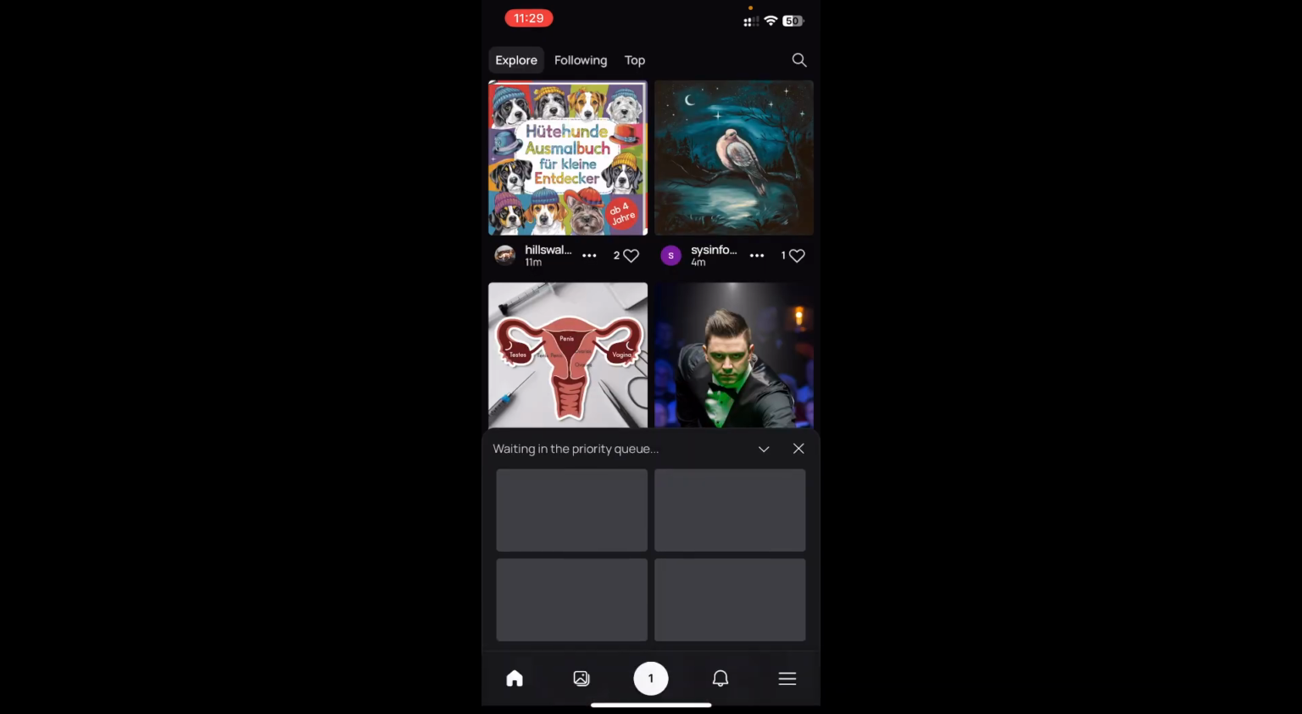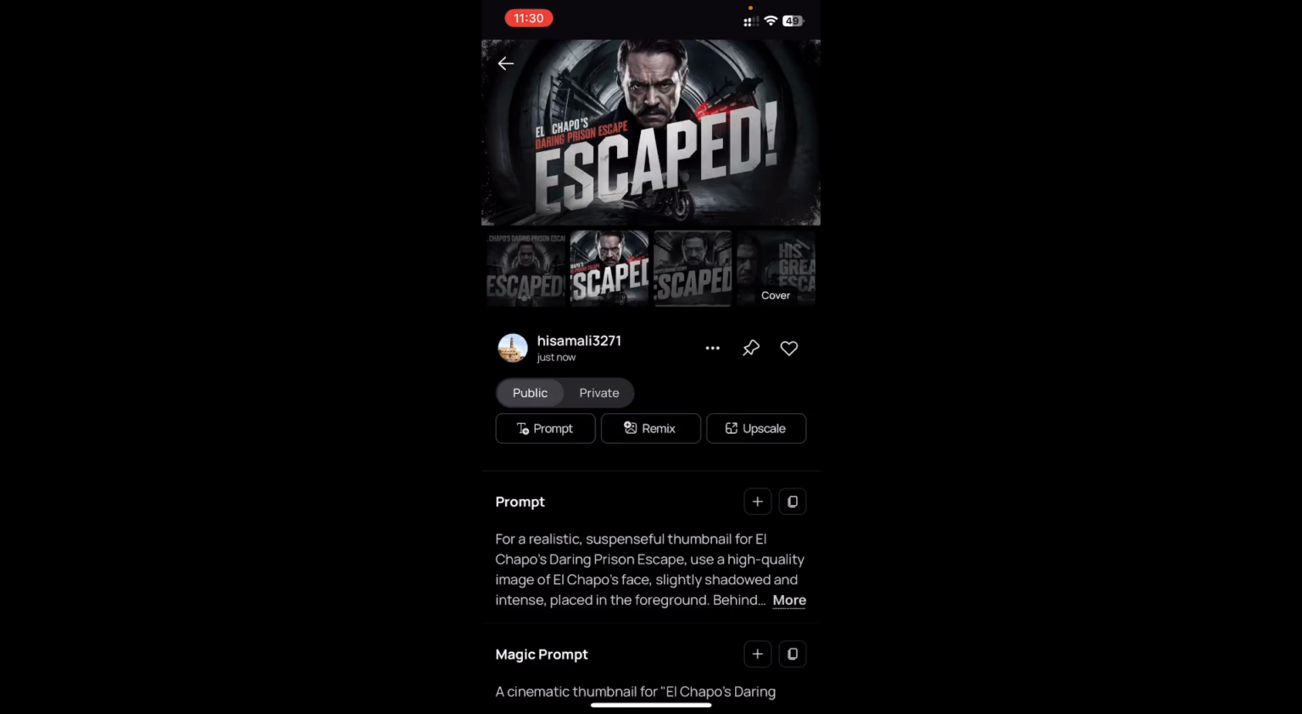After clicking on generate, we have to wait for a few seconds, and after waiting for a few seconds, the image will be generated. So we have to wait for a few seconds. As you can see, as per our prompt, now the image is created here.